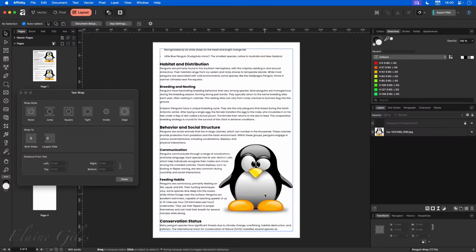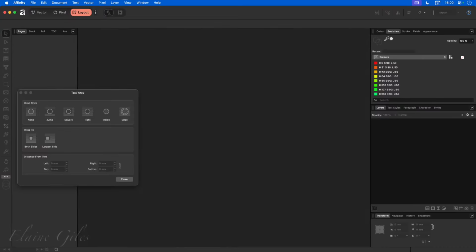Now that is one way of treating wrap with transparency and with images. But that is just one way of doing that. So I will save that, close that, and go into the next example.